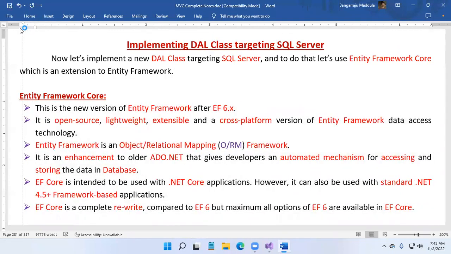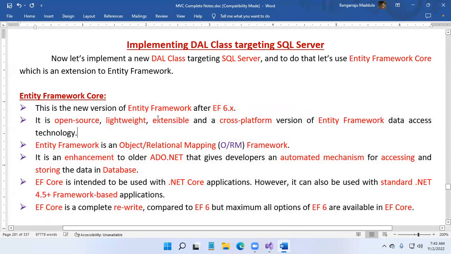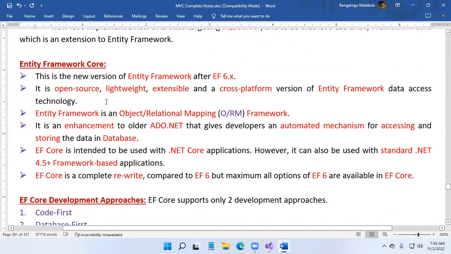Carefully observe. This is a new version of Entity Framework after EF 6.x. Remember the last version of Entity Framework? 6.4.4 is the version we used. The next version is going to be Entity Framework Core. It is an open source, lightweight, extensible, and cross-platform version of the Entity Framework data access technology. Entity Framework is not cross-platform, but Entity Framework Core is cross-platform.